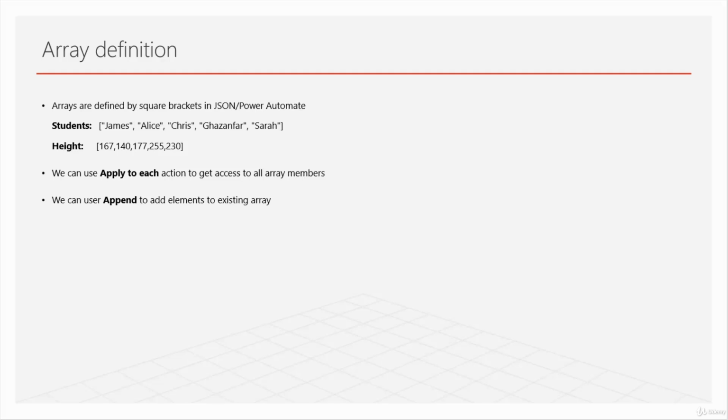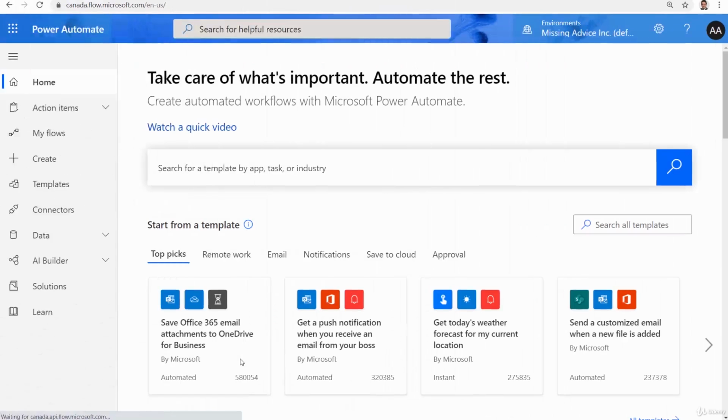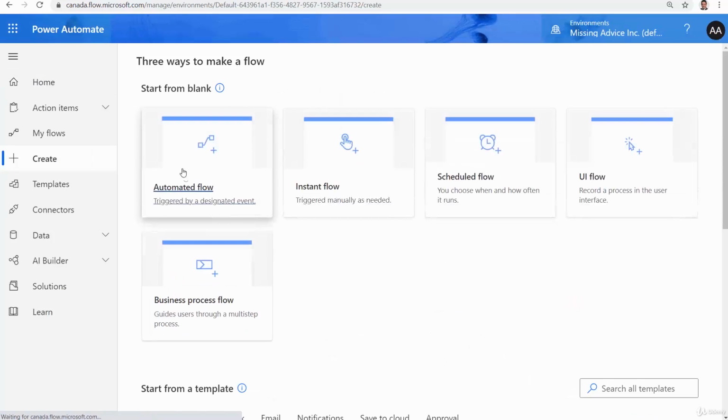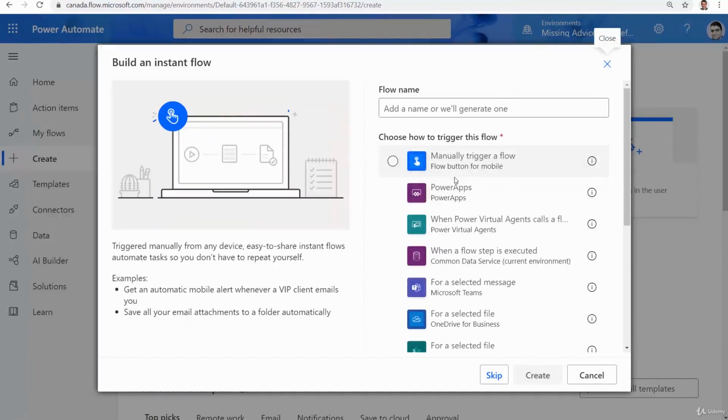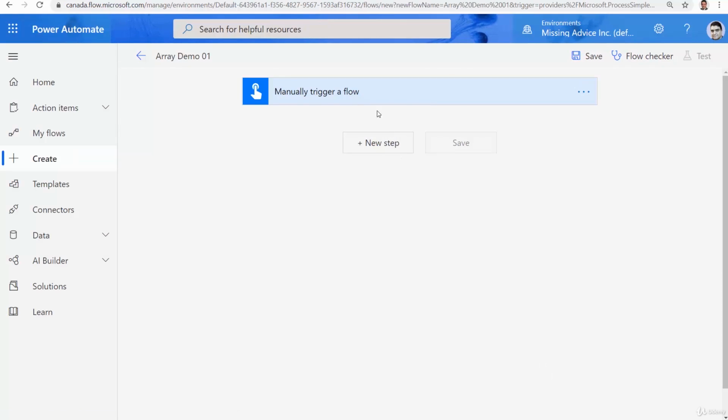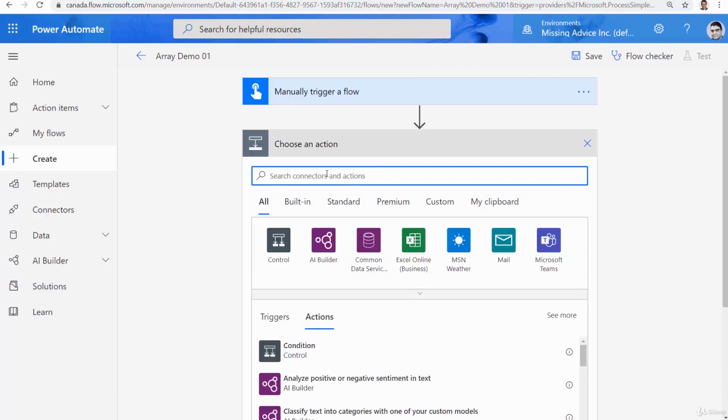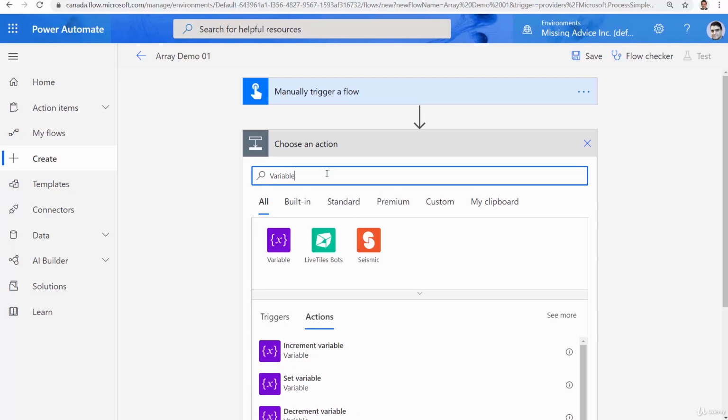Great. Let's see it in action. You guessed it. I go to flow.microsoft.com. I click on create. And just like before, the simplest one is going to be instant flow. I give it a name as array demo 01 and manually trigger a flow. I click on create and a flow is created. Now we start by creating a variable. So I add a variable.